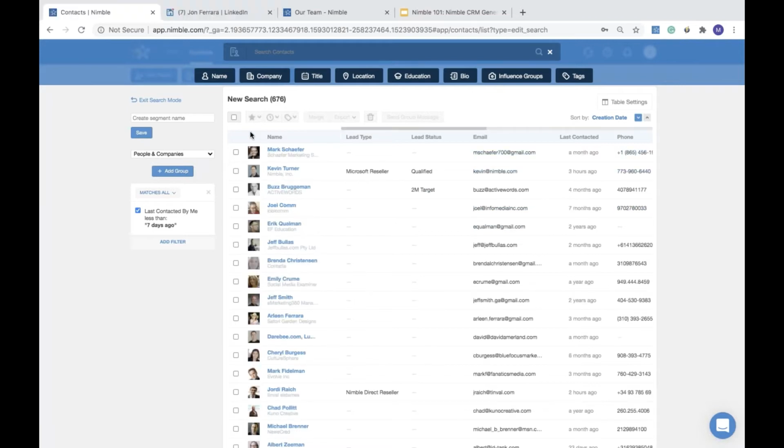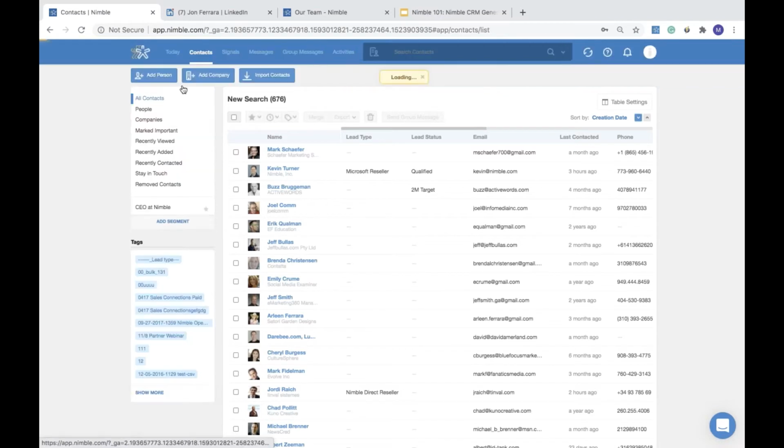So once you have your search, you can take several actions like marking the entire list as important, setting a stay in touch reminder, applying a tag, merge duplicate contacts, export if you're the admin or the admin's giving you permission to do so, bulk delete contacts, again, if you are the admin or the admin is giving you permission to do so, and you can send a group message, which brings us to the group message tab.